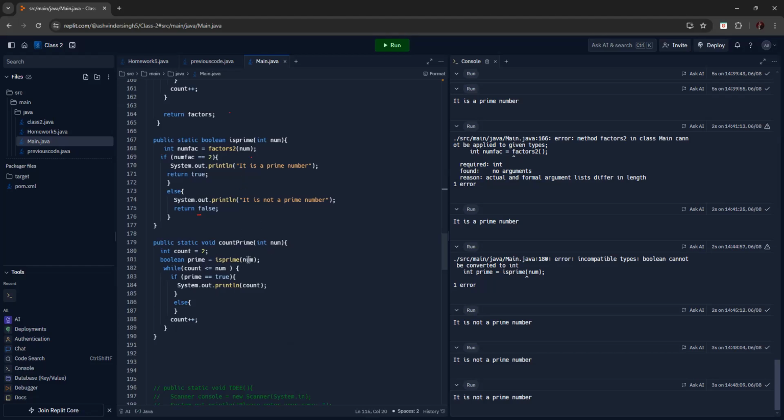Can you put any print statements outside the if? Now your only print statement is inside the if, so you cannot really know if this while is actually even working or not. So after the count plus plus, just put any print statement that prints the count, so at least you know. Before the bracket, after line 188.